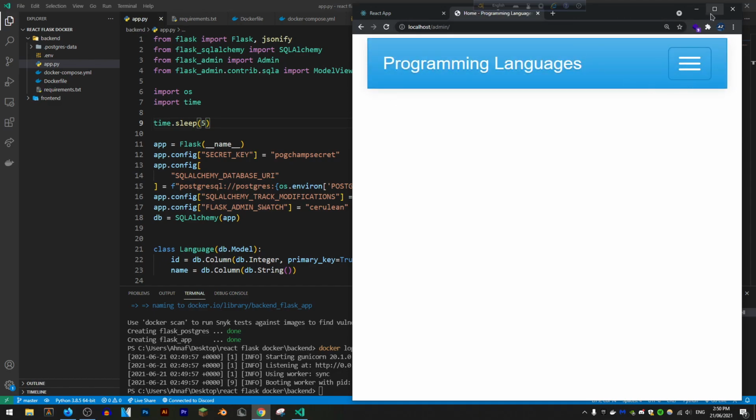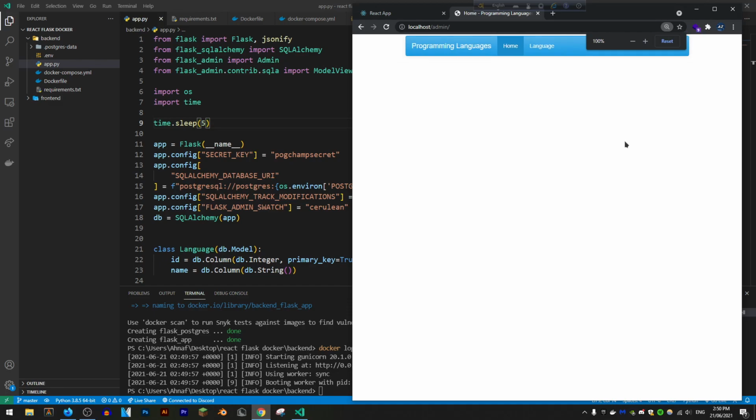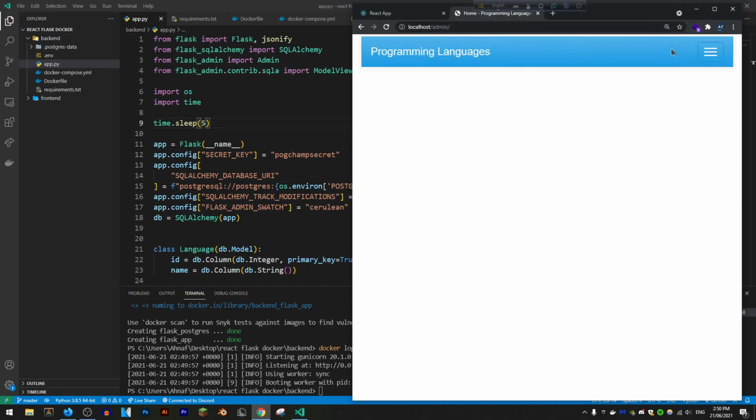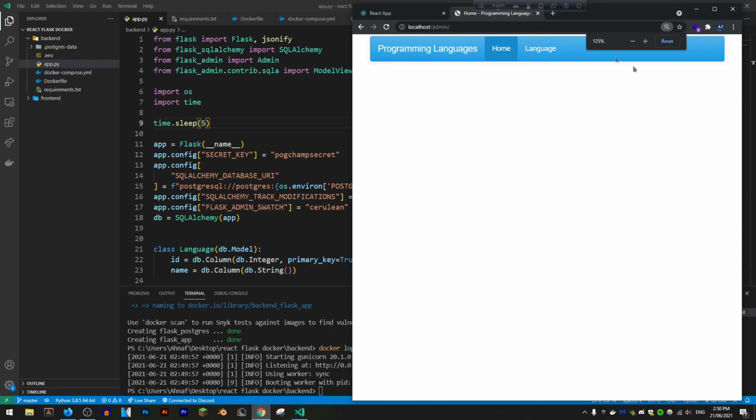Yeah, and as you can see over here, let me actually reduce the size a bit. Okay, yeah, this looks okay. Okay, so you see this over here. We can go to language. So this is basically what Flask Admin does for us. It basically makes our life really easier.